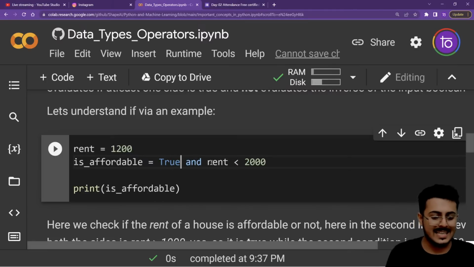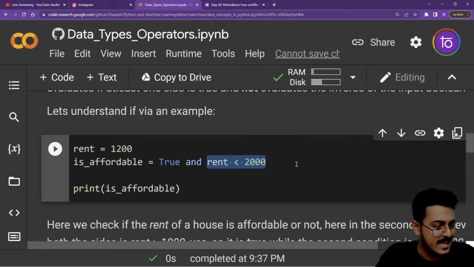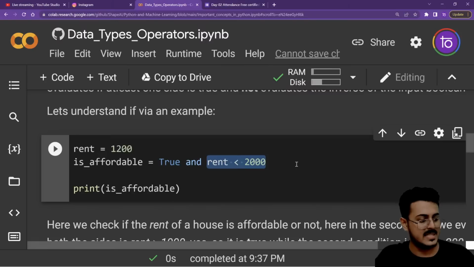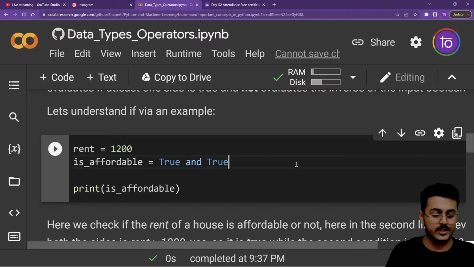Okay. Is rent less than 2,000, guys? Please let me know. Yes, the rent is also less than 2,000. So you are getting true right over here as well.